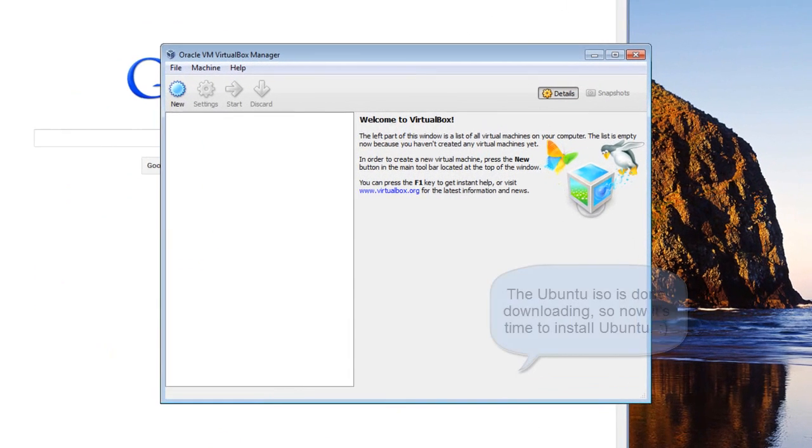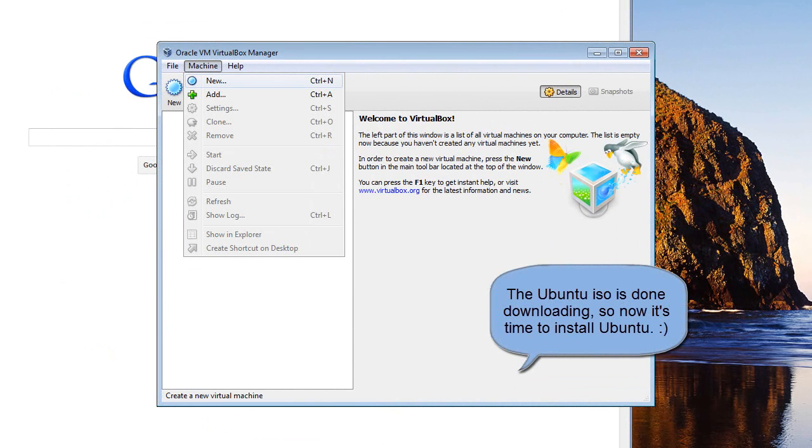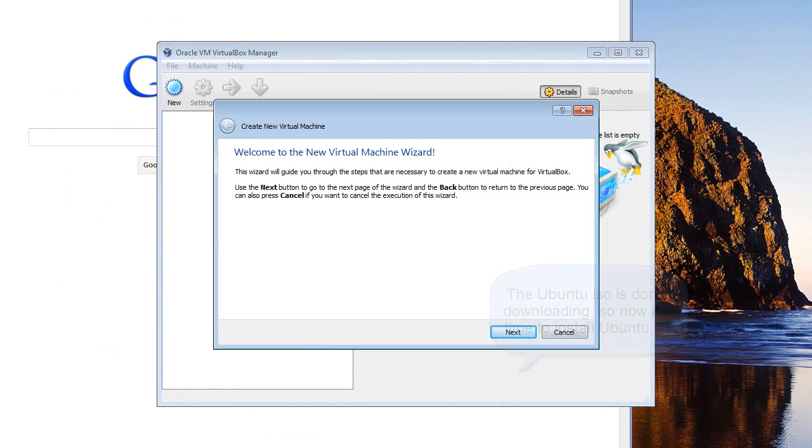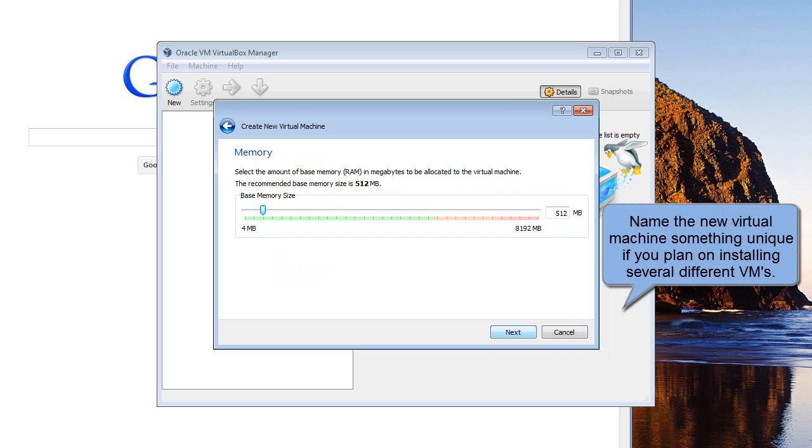Okay, Ubuntu is now done downloading, so we can start configuring a new virtual machine in VirtualBox. You can just go ahead and name your virtual machine whatever you want. Actually, you should name it something recognizable, especially if you decide to install several different versions of Linux, or you can name it Ubuntu 1 or Linux 1 or whatever. Just something to differentiate it from other similar installs.